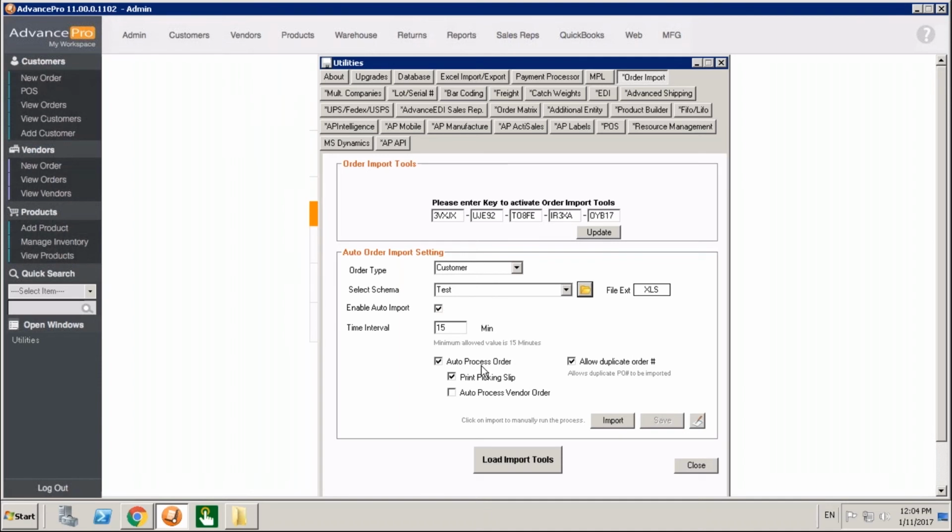Now you'll also see the option to allow duplicate order numbers. So if you don't have this enabled and Advanced Pro comes across an order number that is already used in Advanced Pro, a PO number, that PO number will fail the particular order that's being brought in. So please be aware of that. If you have any chance of having duplicate order numbers, you will want that enabled.